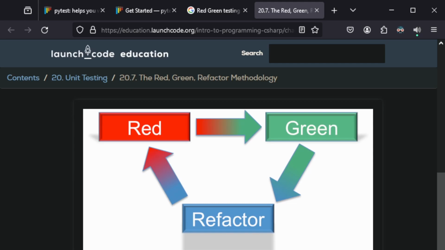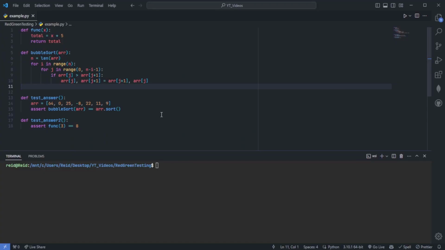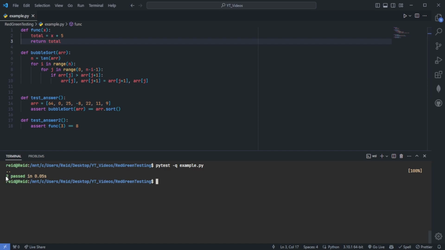And so I'm going to show an example of it I have up already. I have 2 functions here, both of them being tested. They're very simple just for demonstration purposes. This function, func, is just something simple, creating this total variable to add the parameter x by 5, and then we return it. And we are testing to make sure that the expression becomes true. So if I run this, we can see that both of these tests are currently passing, which is good. It means we can implement the next step of refactoring.